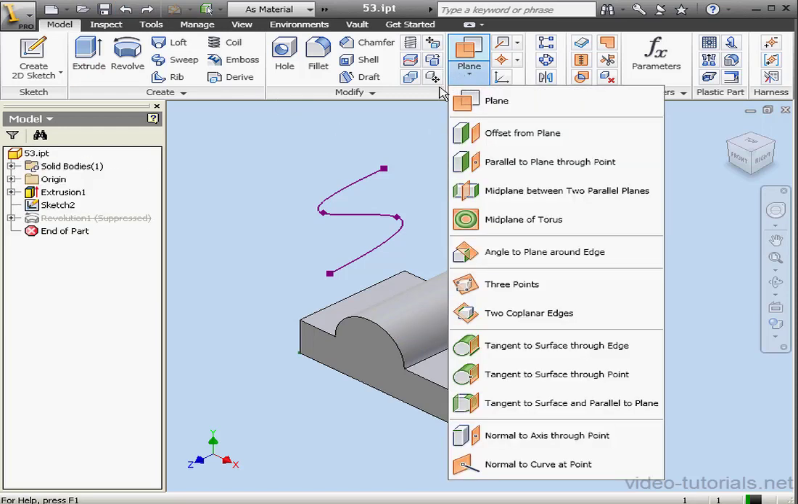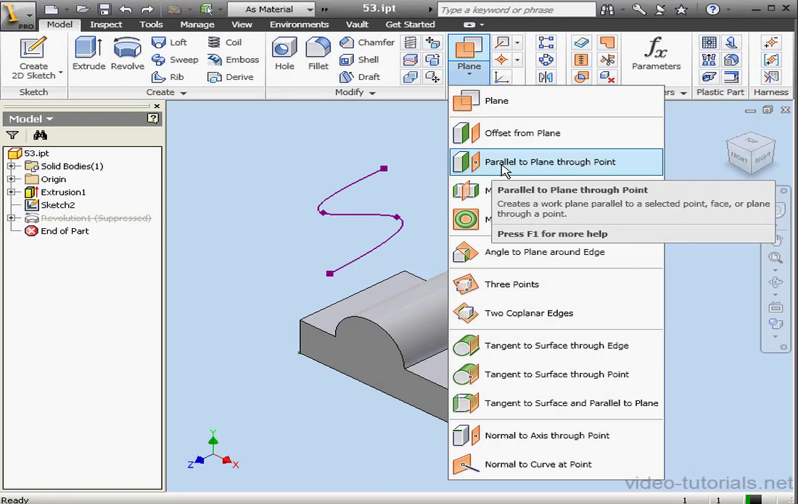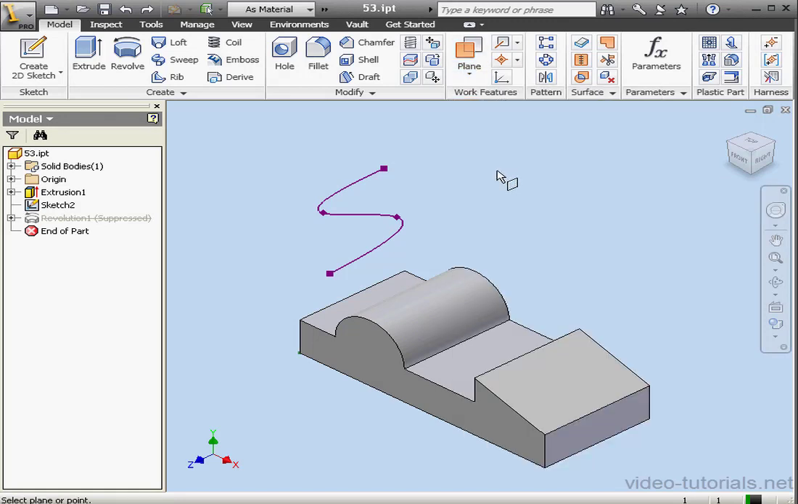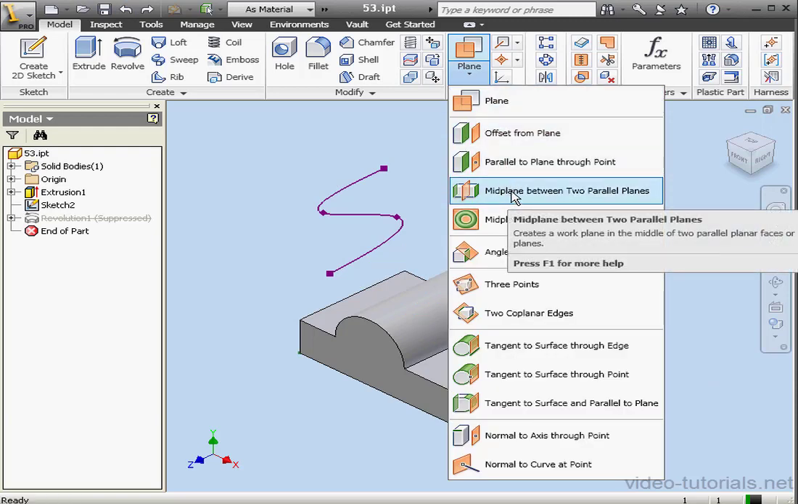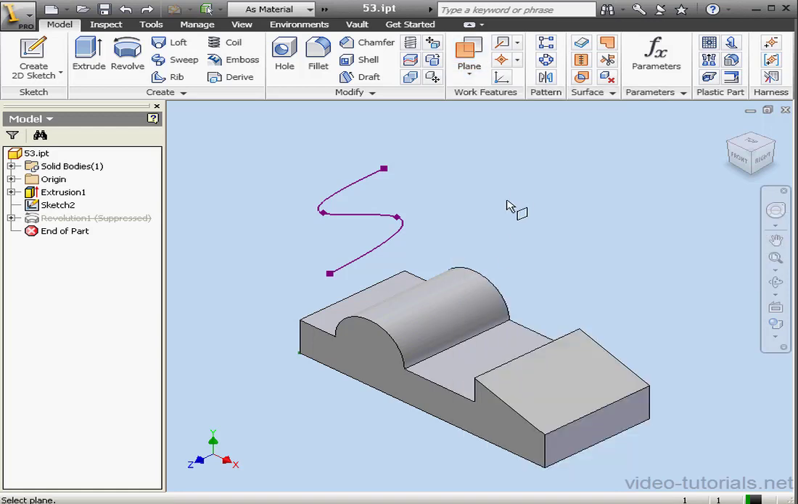Let's check out the next sub option, parallel to plane through point. We'll select this planar face and this point, and here is our work plane. Let's undo again. Our next option is mid-plane between two parallel planes. Let's select this face, and here is our mid-plane.